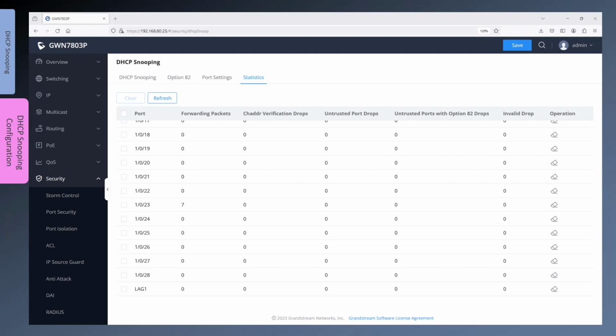The statistics page lists the events related to DHCP snooping. You can use this page to look for any violations detected by DHCP snooping. The column for forwarding packets also displays the number of DHCP messages forwarded on each interface. That can help you determine if there is an excessive number of requests or responses on any specific interface. In a future video, we will cover option 82.